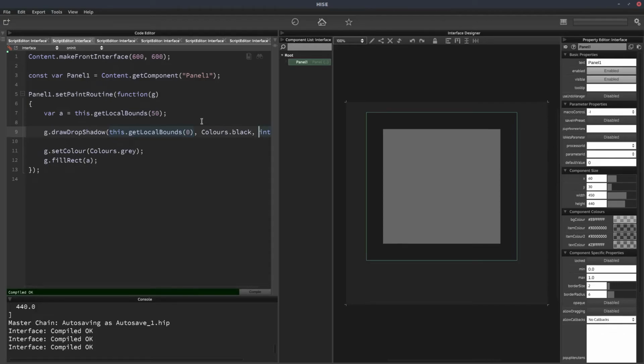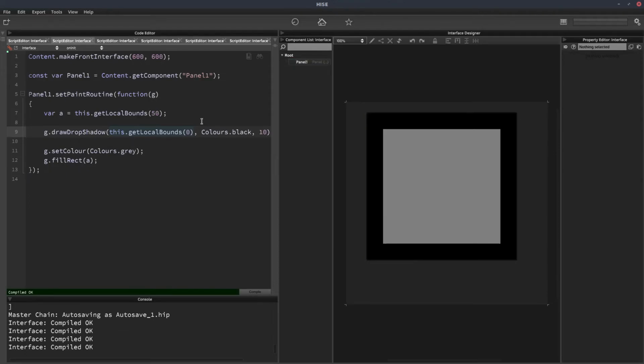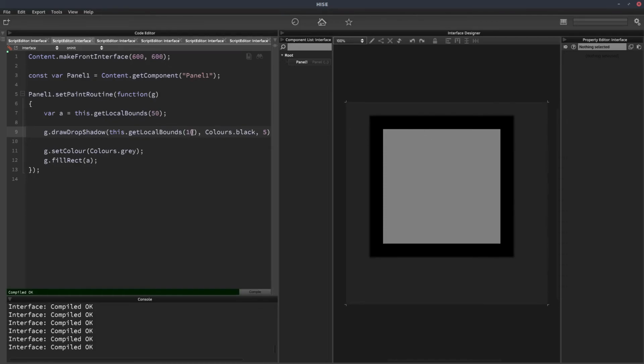And for the radius, we'll do something like 10. Oh, that's too much. Let's try 5. Oh, of course, we've done the local bounds right to the edge, so we actually need to bring it in a bit. So if we bring it in by 10, there we go, we can bring it in further. So it's more of a drop shadow just around the rectangle.